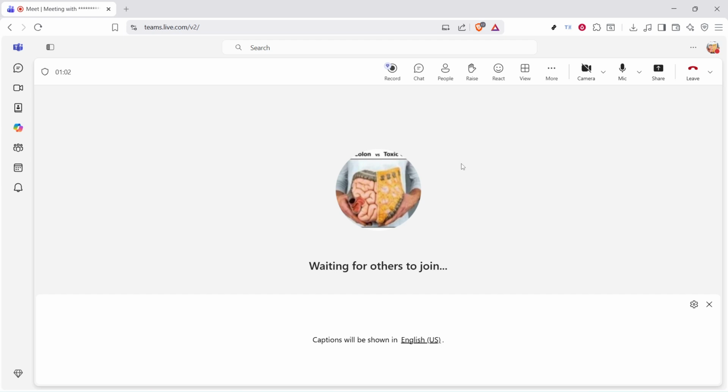That's all it takes to turn on live captions in Microsoft Teams. Once enabled, you can continue with your meeting as usual while following the conversation on screen. If you need to adjust anything later, you can return to the same More menu and check the language and speech options again. Thanks for watching, and now you know how to turn on live captions in Microsoft Teams.